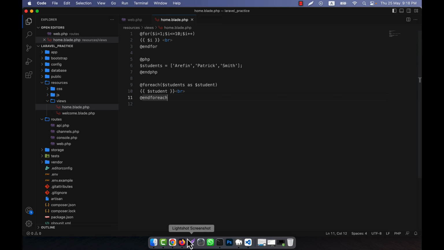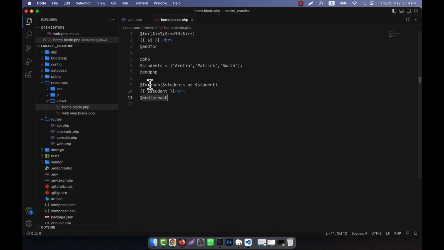Okay, so let's check it. I am going to run this and refresh, and you see Arifin, Patrick, Smith. So a total of 3 students are showing here. In this way, the foreach loop will work perfectly.